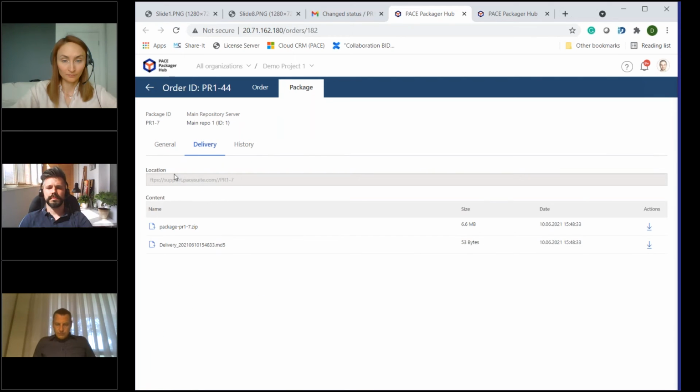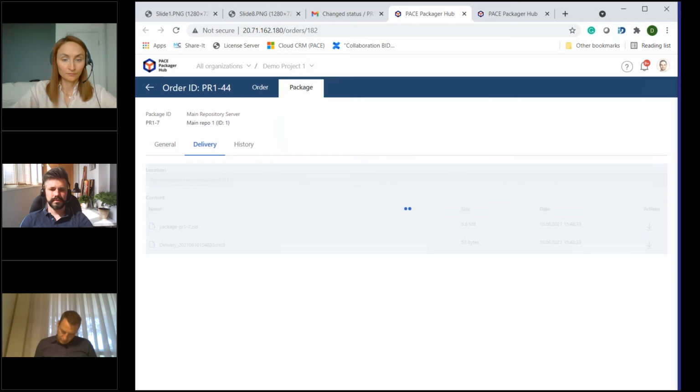So here I can review the location of the package, and I can download the package files directly from the web interface. I don't need to remember the place where they are stored. Compared to cases when FTP is used for these purposes, I don't need to use the client. And also, as Viktor has already mentioned, I can download even big packages directly from the web.